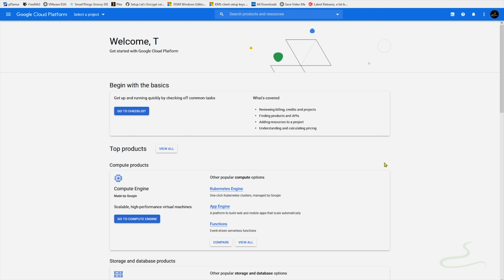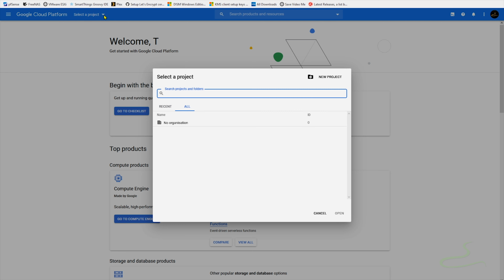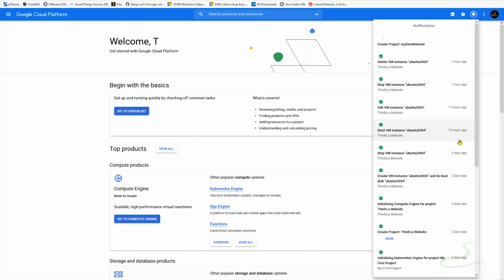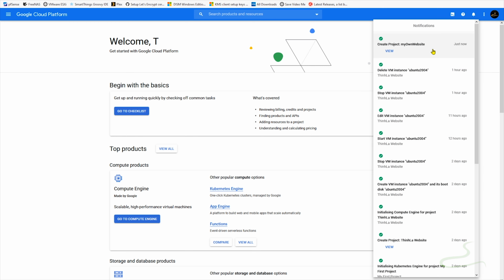Now you're going to hit Google Cloud Platform and we're going to create a new project. So hit new project and give it a name like my own website, or whatever project name that you think you can have in there. So just a project name, anything can work. So I'll call it my own website. Hit it and hit view.